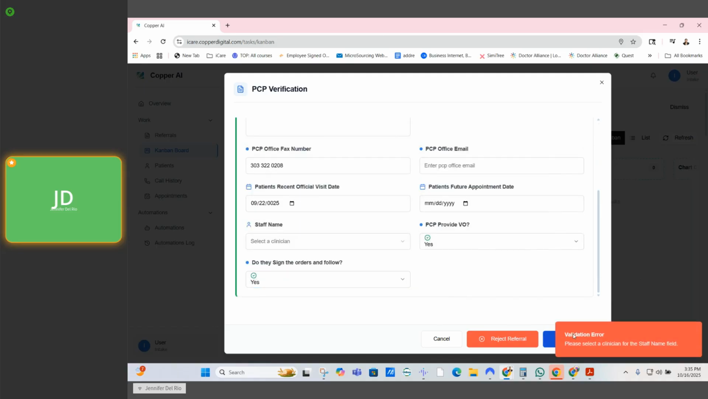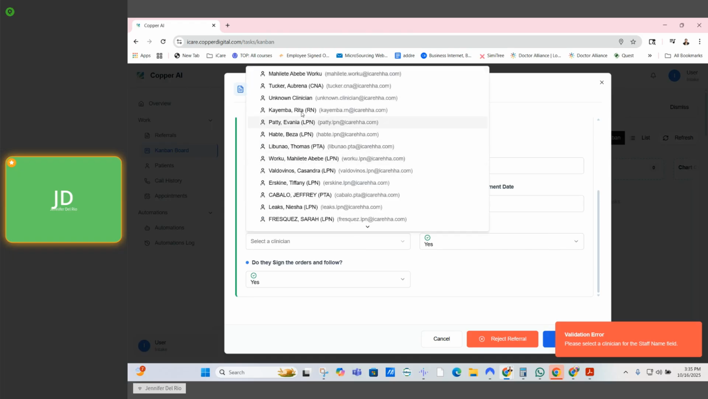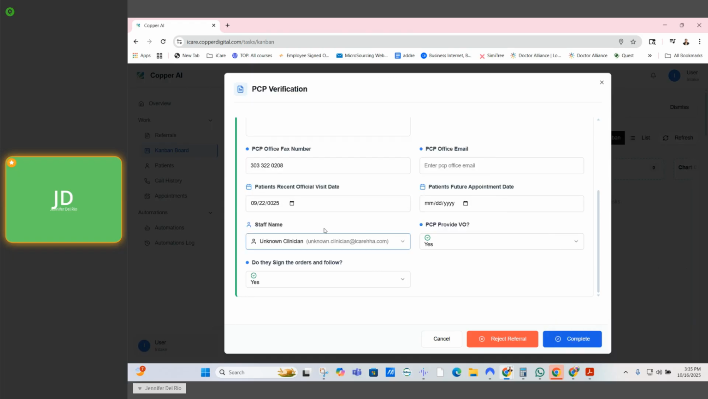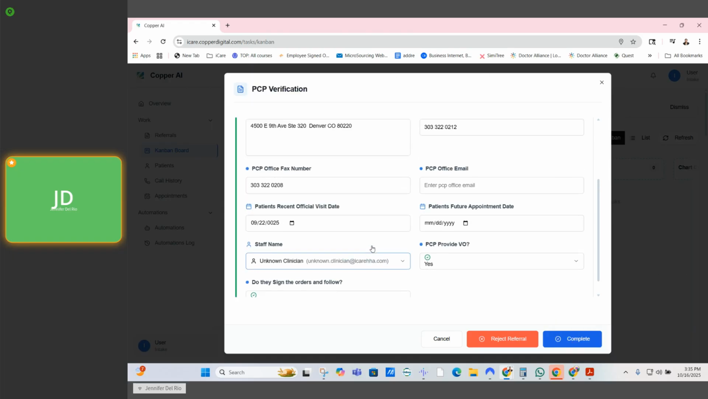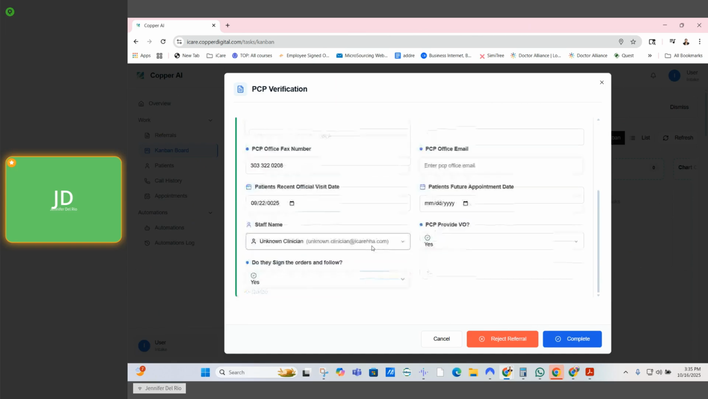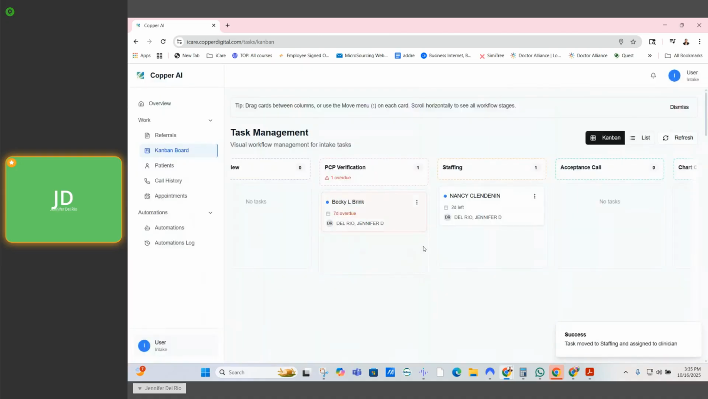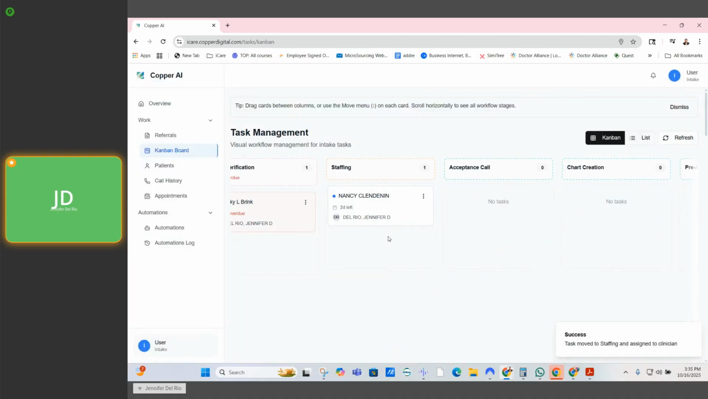There. So it should not be a clinician, it's the staff from the primary care office. So we can just remove that if that is not available and it should not be a required field.